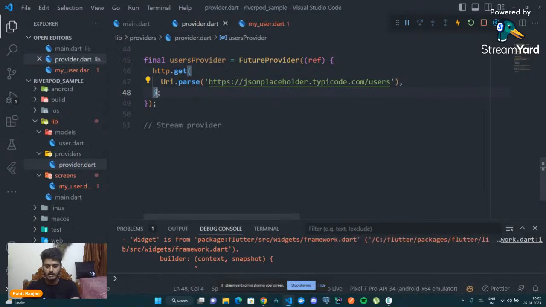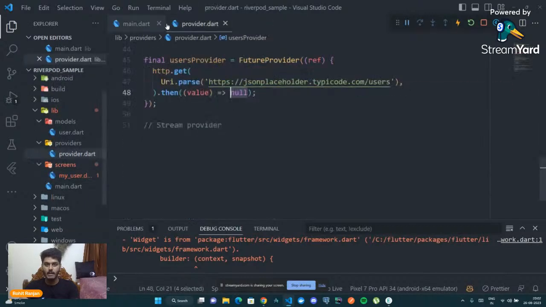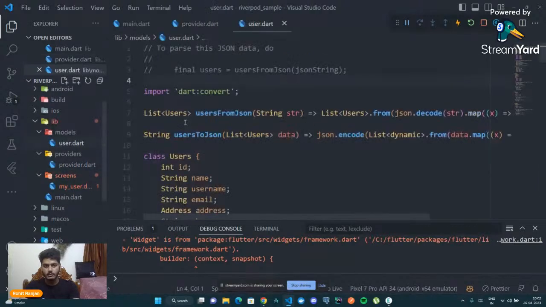has something known as .then. So .then is basically what needs to be done once this request is completed. Once this network request is completed, then do this stuff. What we need to do is map all this data and return it to the users provider. What are we going to map? We are going to map the string response that we are getting from the API to this list of objects, a list of users, you can say.